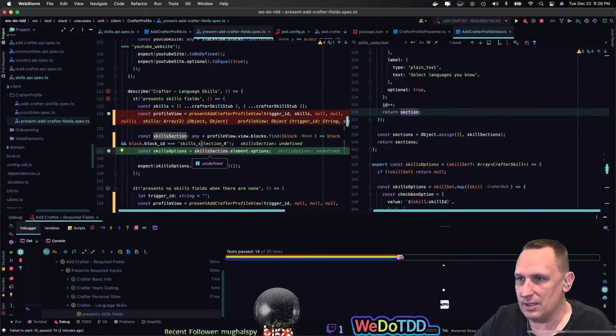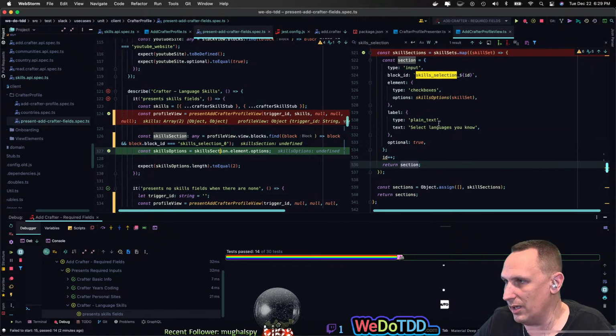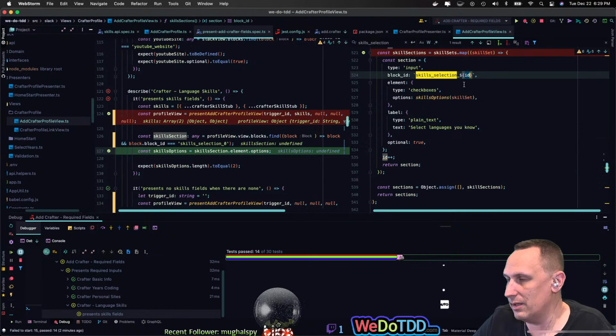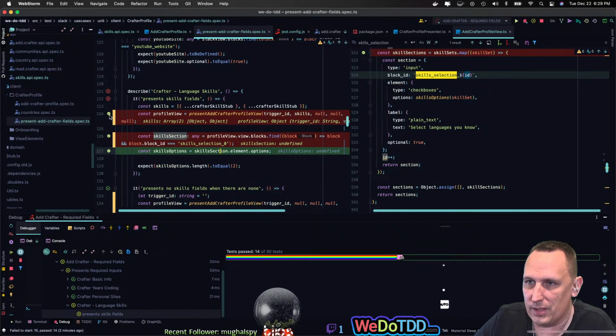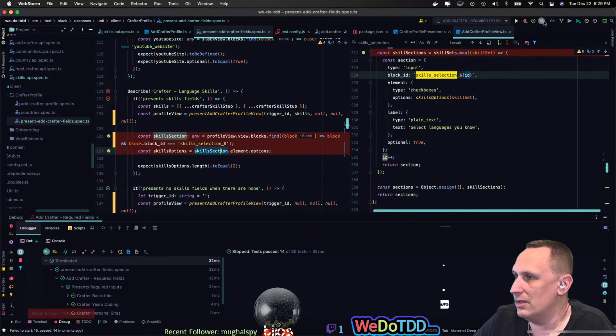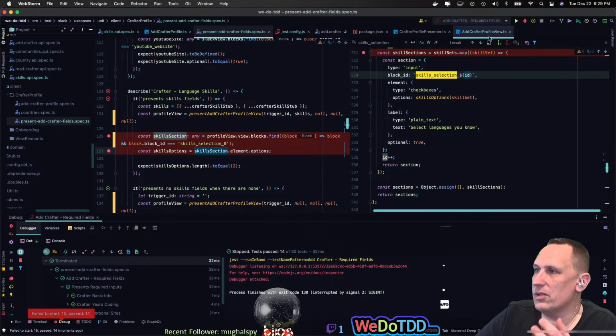Block ID is skill section 0. We saw that in here, right there. So let's do one more thing. Let's just do this again. I know it's there, but for some reason it's not finding it. So let's do this.